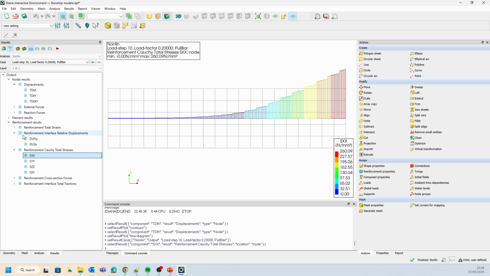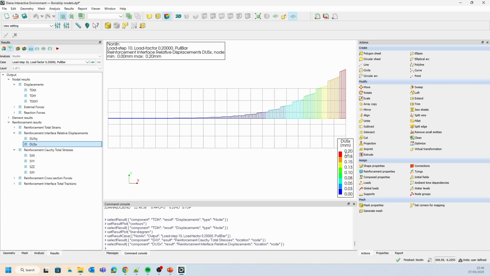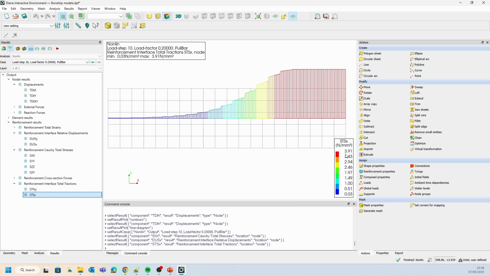So I come to the other result, which is related to the shear displacement and also shear traction. First of all, shear displacement is the same as the previous model, but when I come to the shear traction, I can see 3.91 megapascal. If you remember, in the previous model, we reached up to 20 megapascal for the shear traction. And the maximum stress in this model is significantly lower than what we have in the linear model.